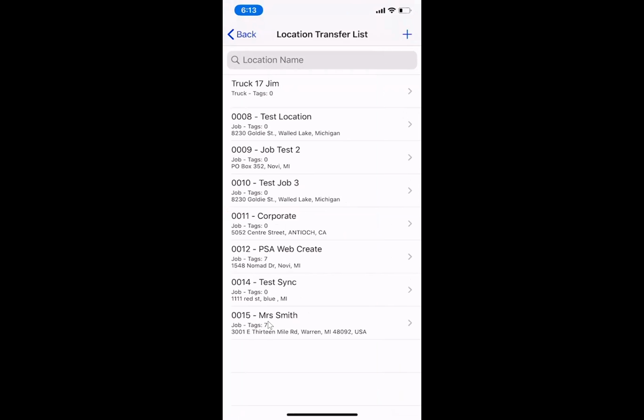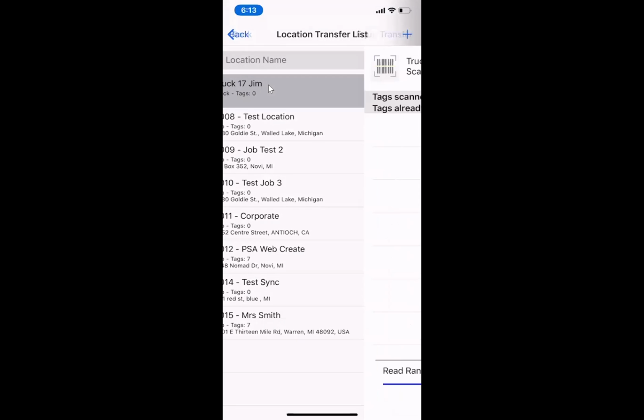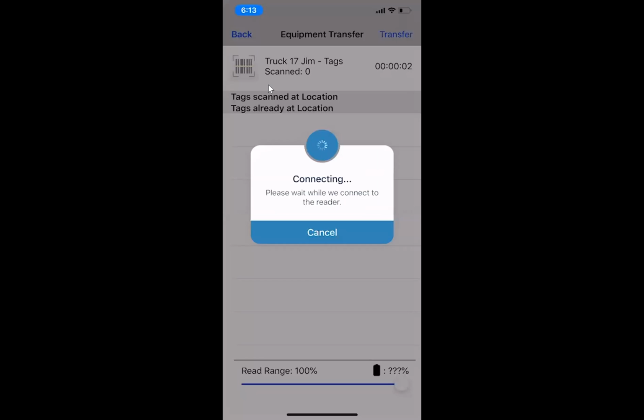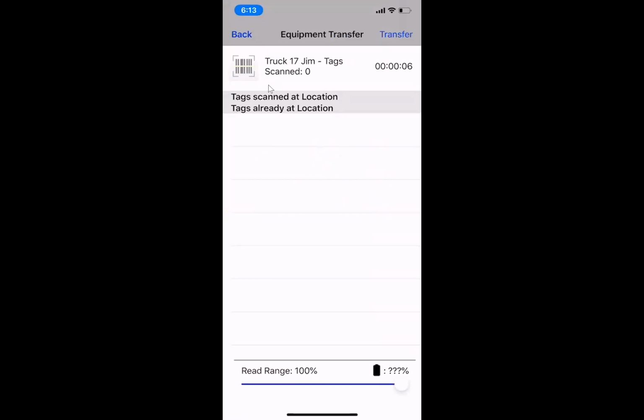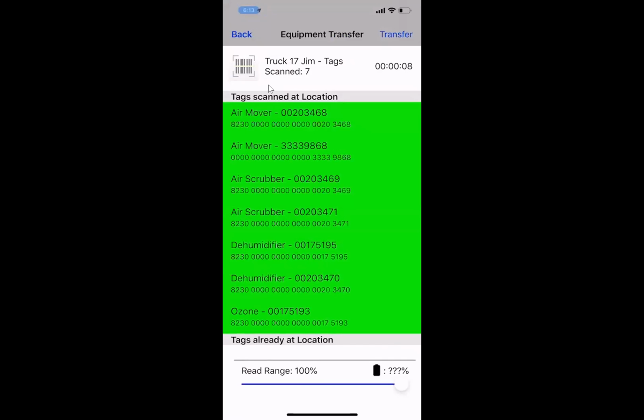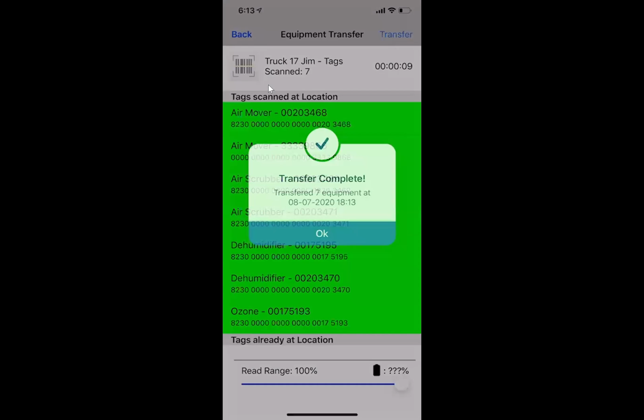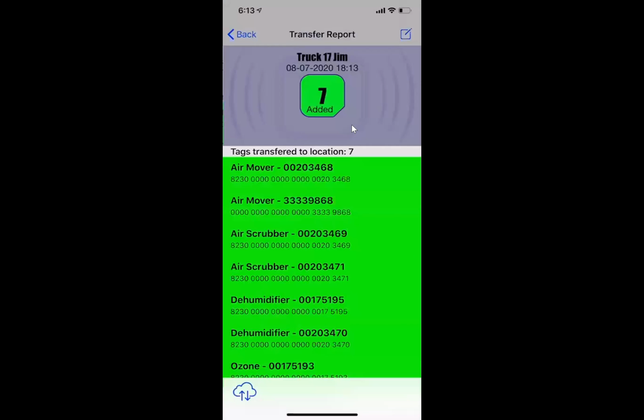So Mrs. Smith has 7 items. I want to transfer to truck 17. I just select truck 17. My mobile device handheld connects via Bluetooth again. Connected. I scan the equipment in my vehicle. All 7 items have come in. I click transfer, press OK. And it tells me here all 7 items have been moved back to truck 17 Jim.